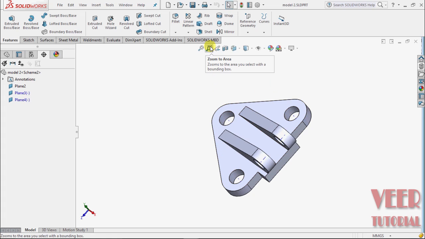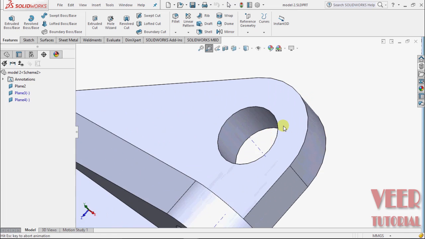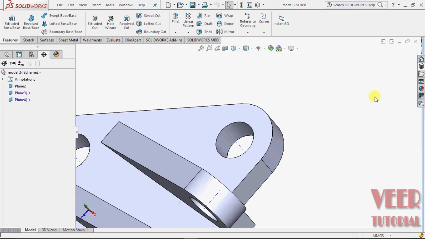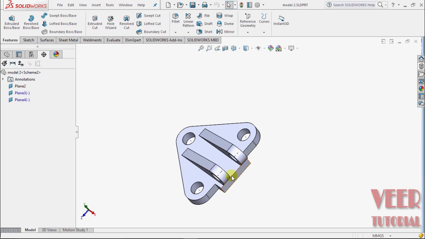Then zoom to area. If I want to zoom specifically on a particular area, I select zoom to area, and then we have to select a bounding box. So we hold down the left click and make a box, then release the click, and it will zoom on this component. So I press escape and then zoom out with the roller.